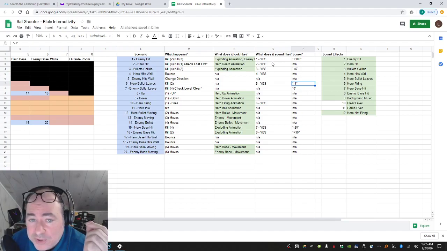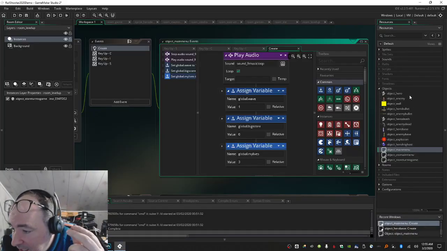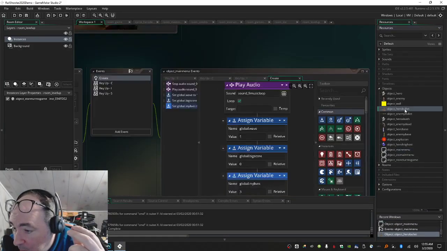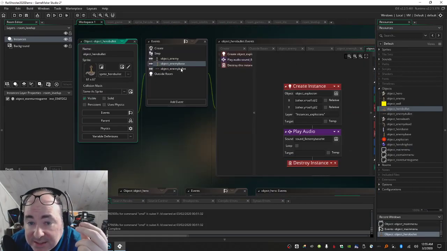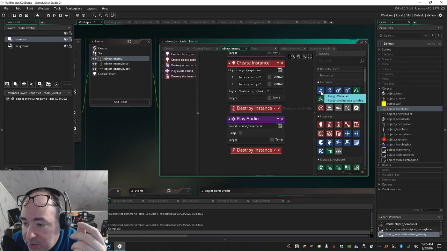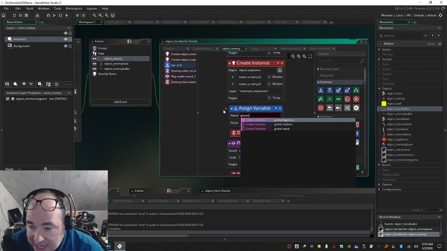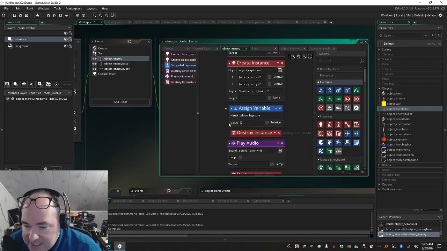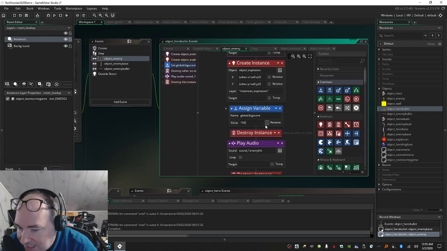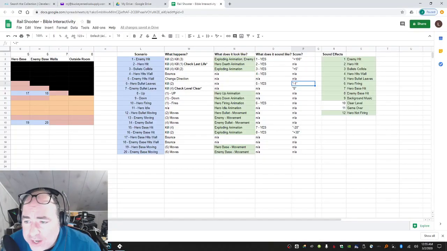So let's do it by the numbers. Enemy hit is worth 100 points. So when is the enemy hit? Well, that is when the hero bullet hits the enemy, right here. Hero bullet hits the enemy. So what are we going to do? We're going to come over here, and we're going to say global dot, oh look, there it is, big score, is equal to 100 relative. Relative means add 100 to it, right? Is 100 correct? Good. Now I can come over here and say that one is done.